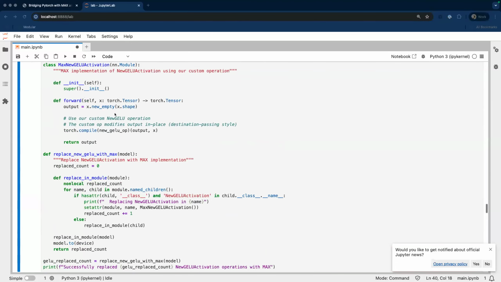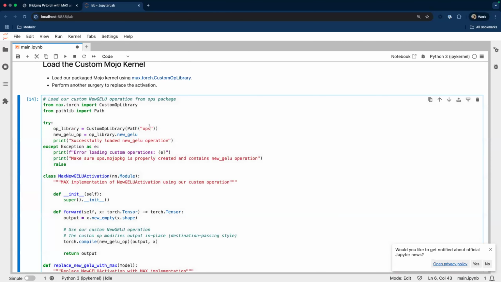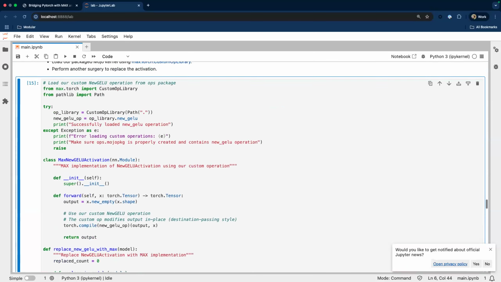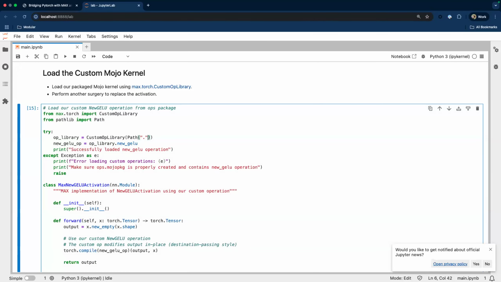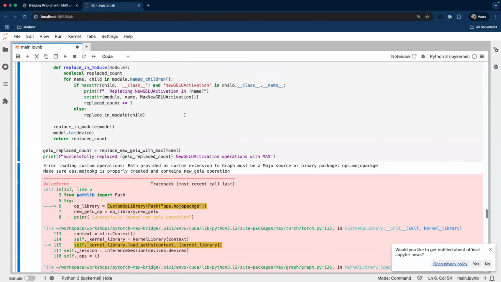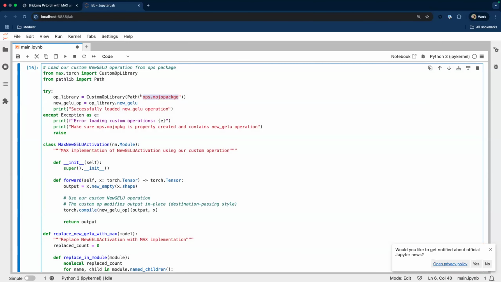Oh, I'm sorry. Yes, the path has changed. There is no ops here. Let me put this. For some reason, it's not loading what's created. I'm gonna check. I have the package, but it's not loading it. One second, let me.